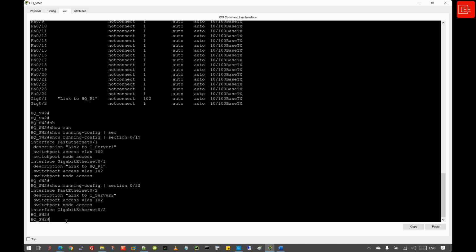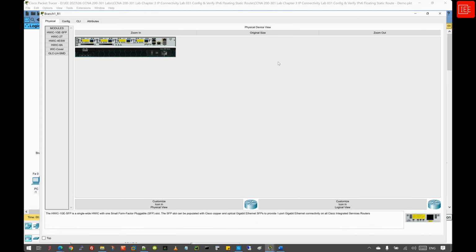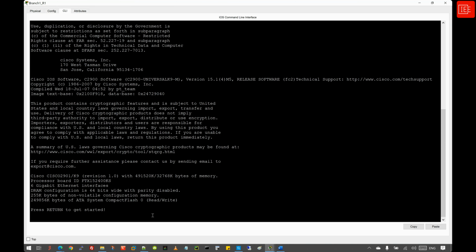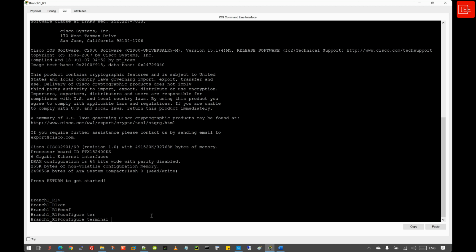Next, I'm going to jump into the second task where we are going to configure basic configuration across branch 1 router 1 and headquarter router 1. So I will start with branch 1 router 1 first. So I'll go back to my topology and I'll go to branch 1 router 1. Go to the CLI, and from there I should be able to go to user privilege mode, and from here I can go to global config mode.